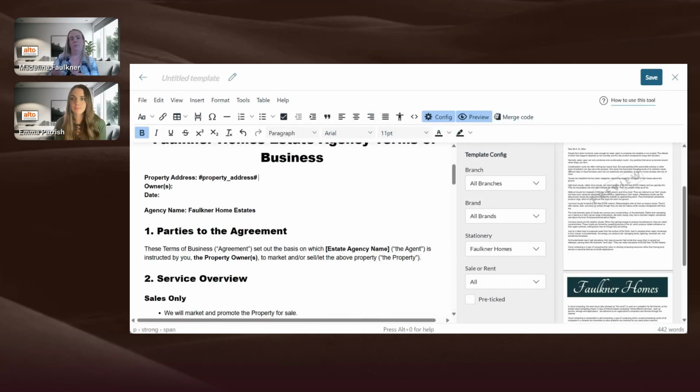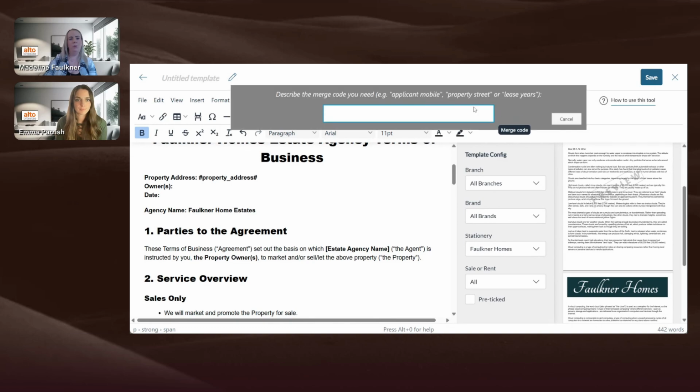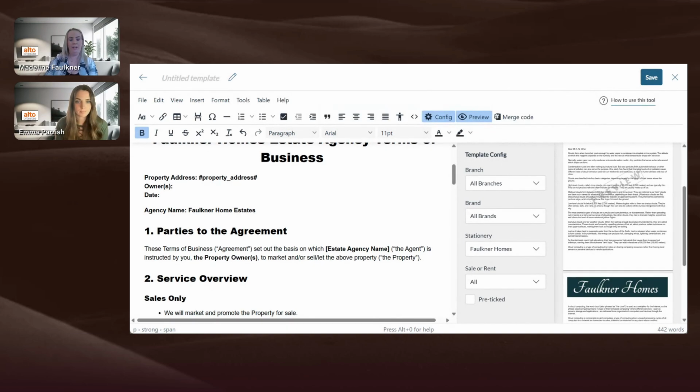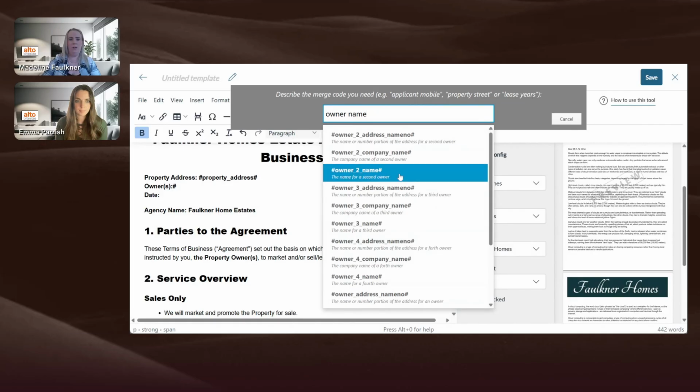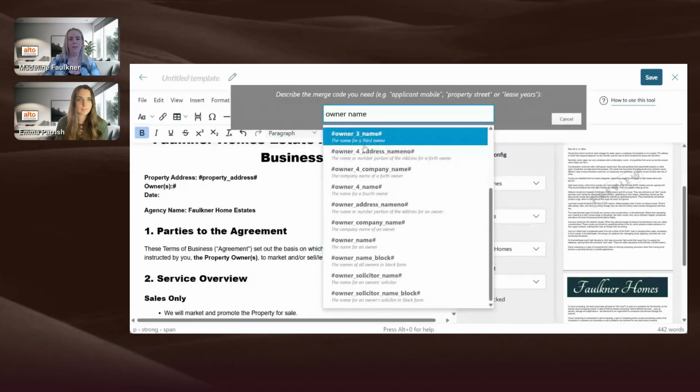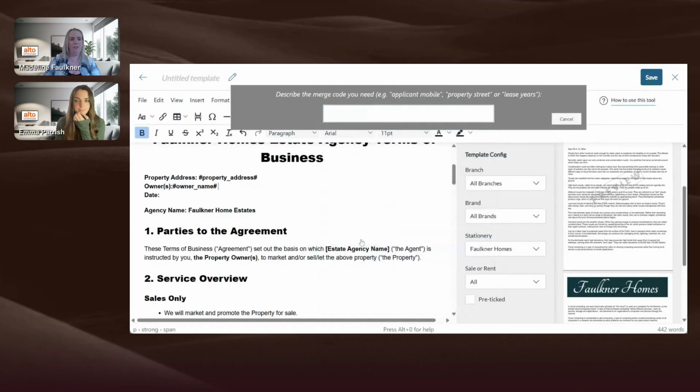So you can see here, for example, I've got my first merge code in for my property address. Then I'm going to look to find the owner one. Like I said, you can either do the hashtag on your keyboard, or you've also got the option to click on merge codes here to find that relevant merge code. Okay, so if I just go owner name. It always seems to populate like the numbers above, but if I go here, because I've only got one owner, and then I can put in the date. The date would be something that you would manually put in.